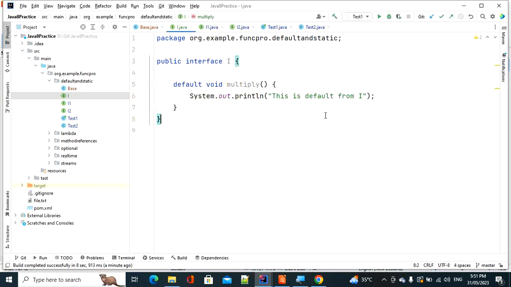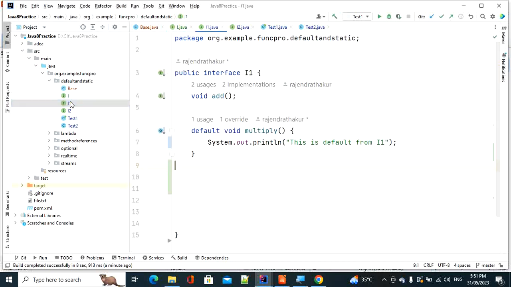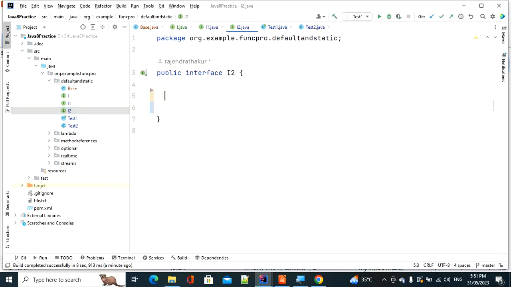Let's assume now I want to keep this multiply method only in I1. I don't want to keep it in I2. I'm just removing this.